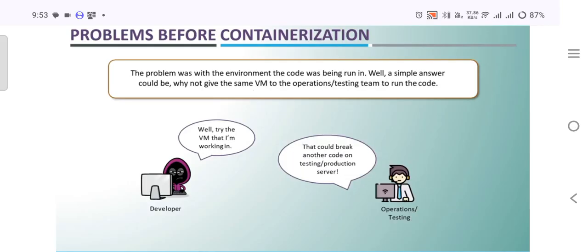So the problem was the environment. If you go into more detail, the code was running well in the developer's environment, so a simple answer could be: why not give the same VM? The problem was the environment where the application is getting hosted is not actually the same on the operations side because they had different VMs. So one solution was to ship the complete VM image along with the developed code to the testing team.